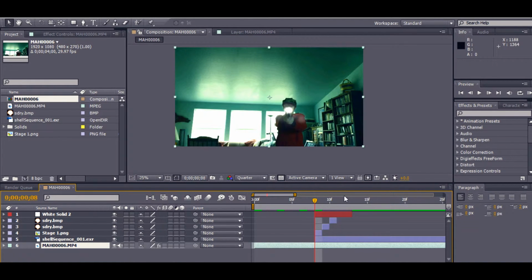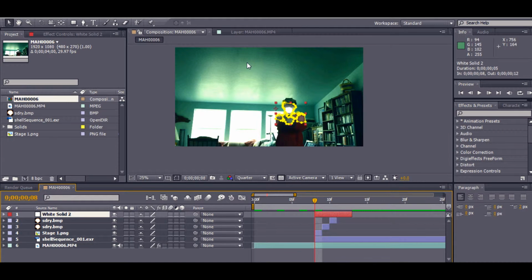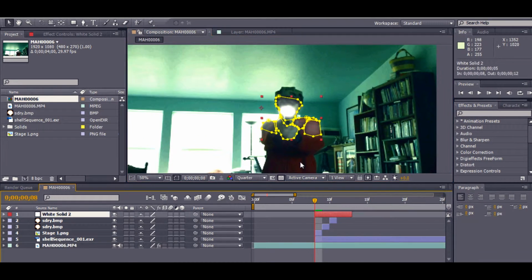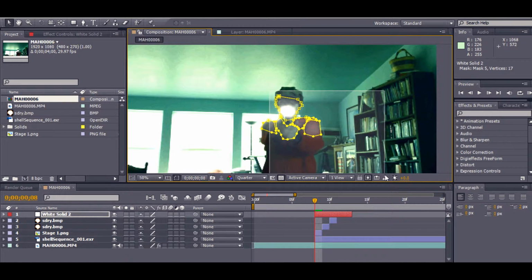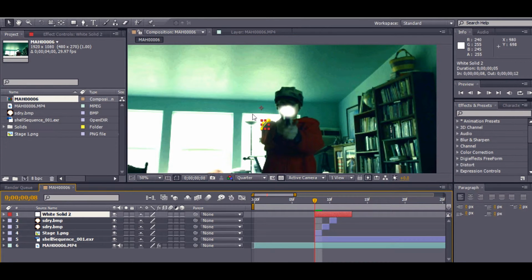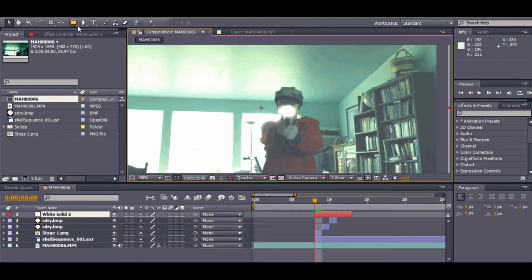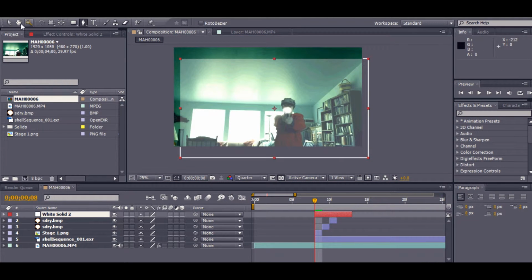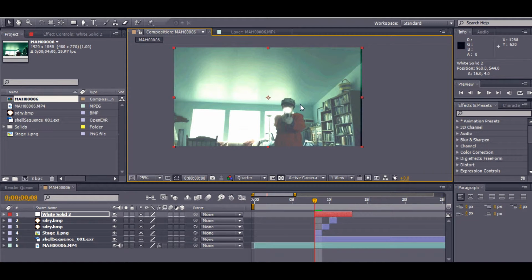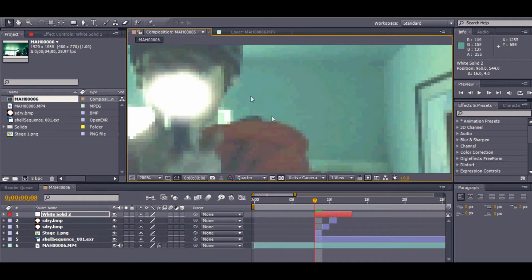But I'm just going to go over here and delete these masks. Oops, Control Z. I'm going to delete these masks. Control Z. Come on. And I'm going to start over. And now you can see it's just a full screen solid that I brought down the opacity on.